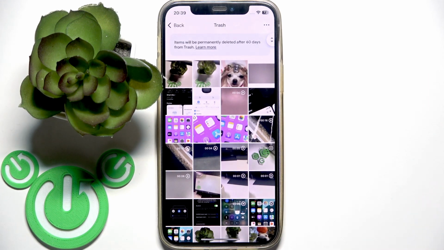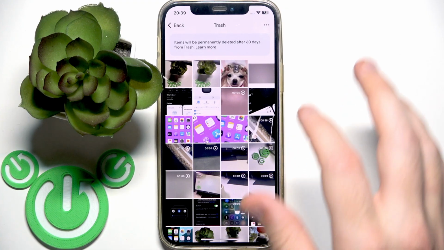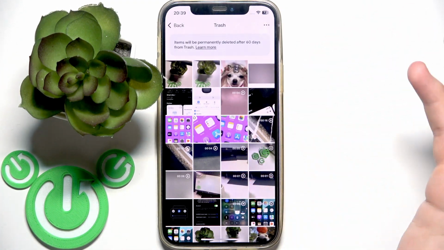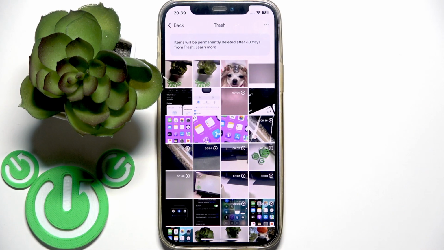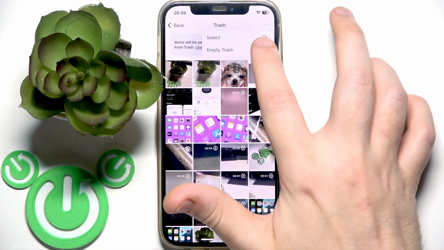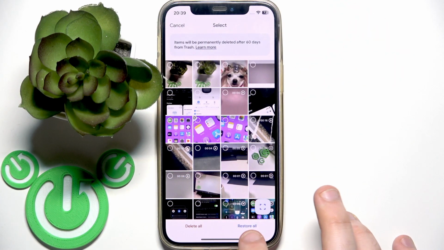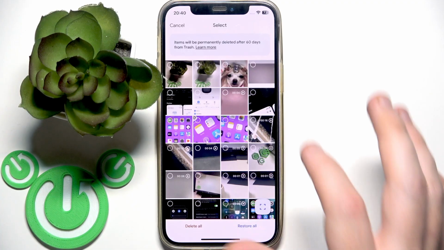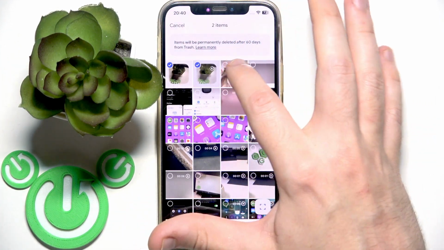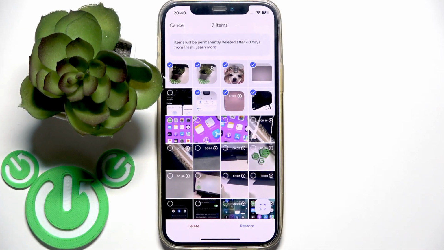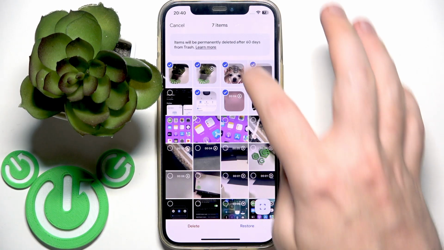So to recover them you need to select them. You have different options for how to do this. If you want to recover all your photos, just click the three dots, then select and restore all, or delete all. It's up to you. You can also press and hold the photos you want to recover and click restore.